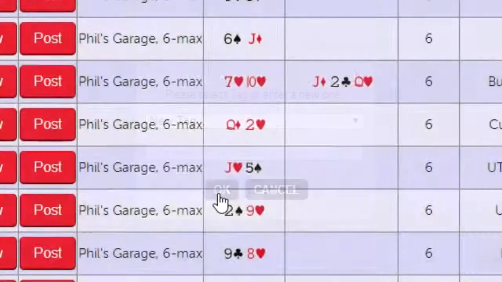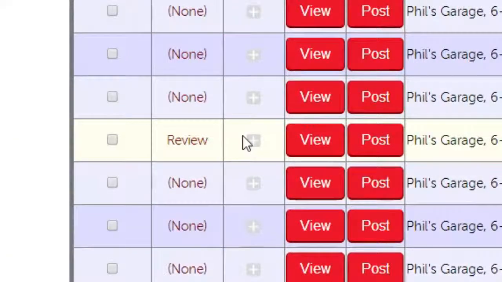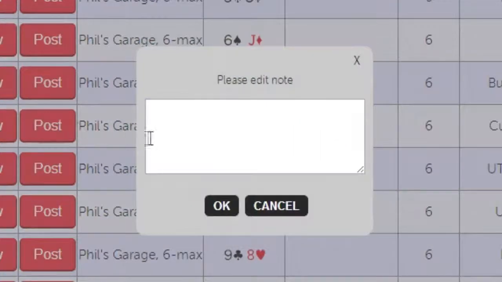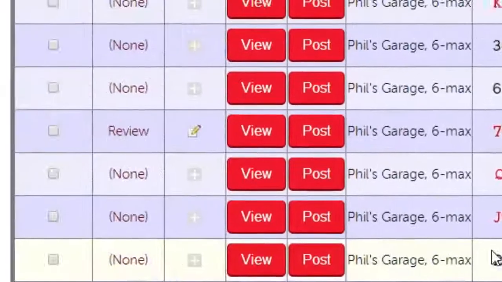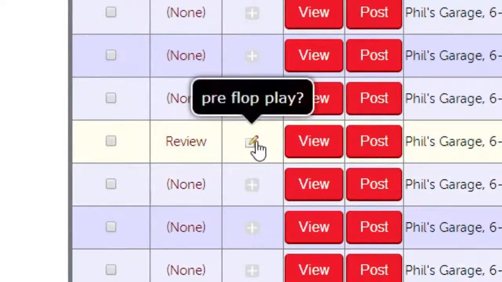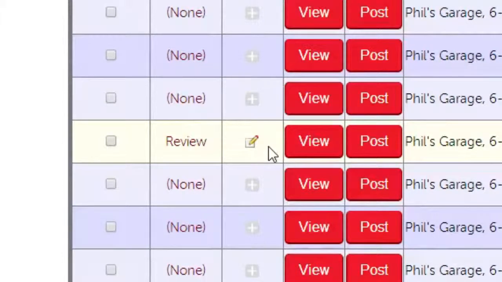Next, you can make notes on a hand. I'll type a description here about what I wanted to review about this hand. As you can see here, when I come back to this hand in the future, I'll be able to hover over this symbol and see my note. So notes are great to use in tandem with the tag feature.